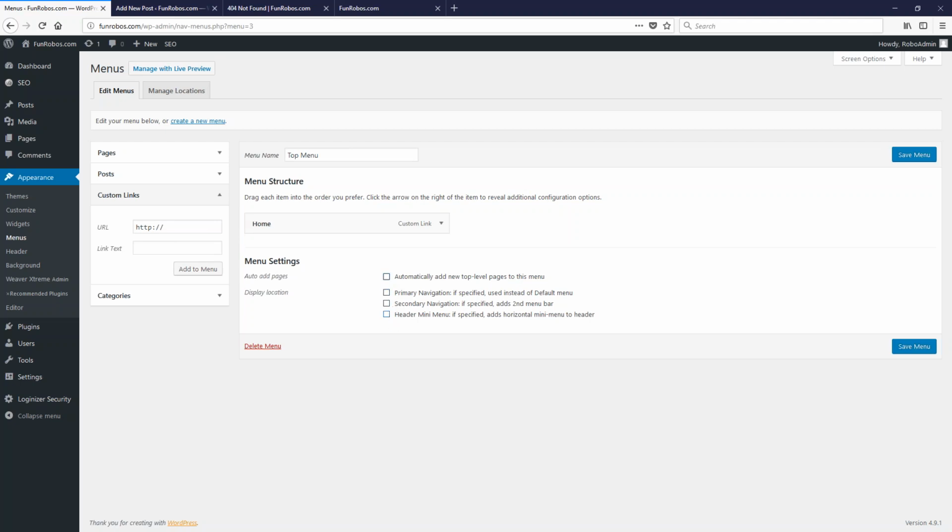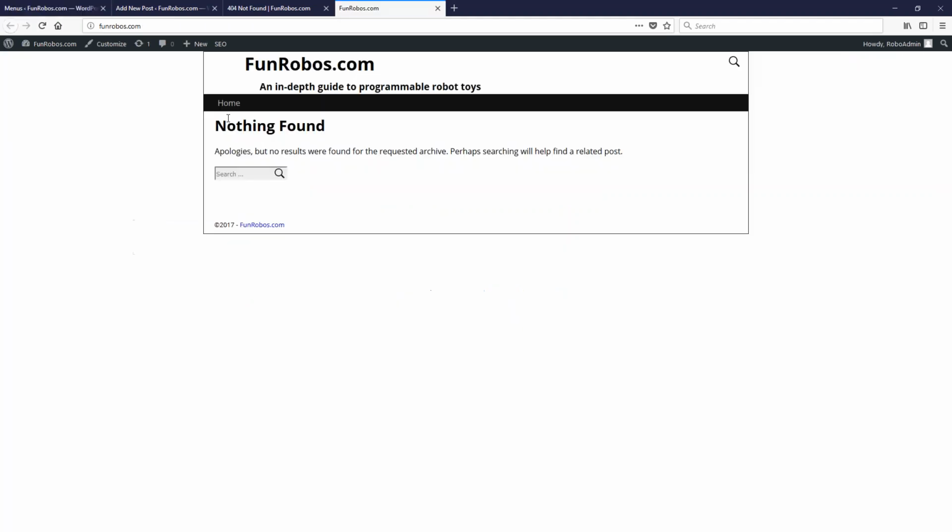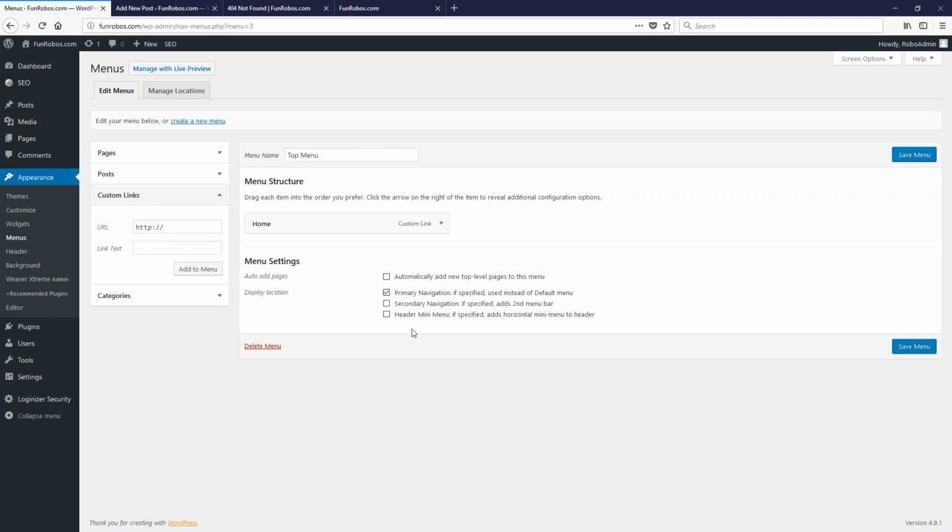All three of the rest of these settings control where this menu is going to show up. For my site, I want this to be showing up in the primary navigation area, and this again is this area up at the top of my page. Depending on what WordPress theme you are using on your site though, if you're not using the Weaver Extreme theme that I am using on my site, these could potentially be different.